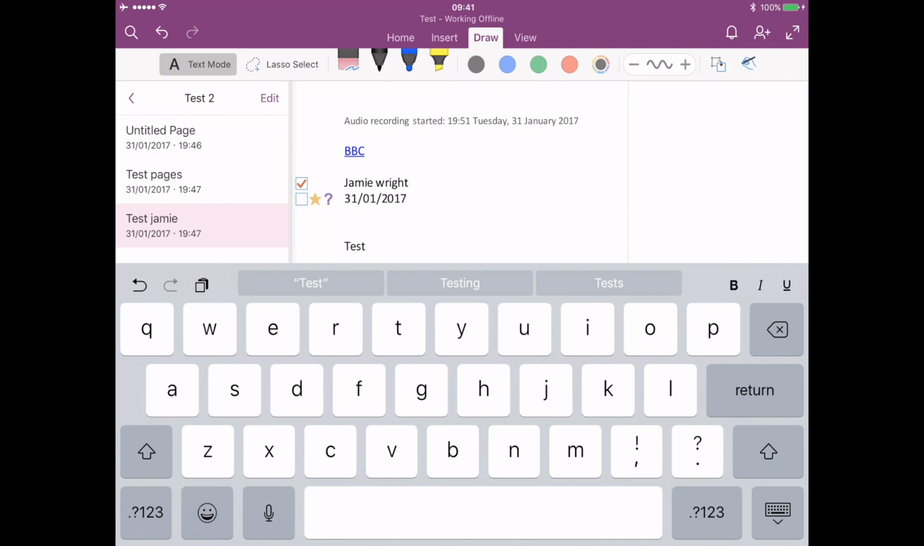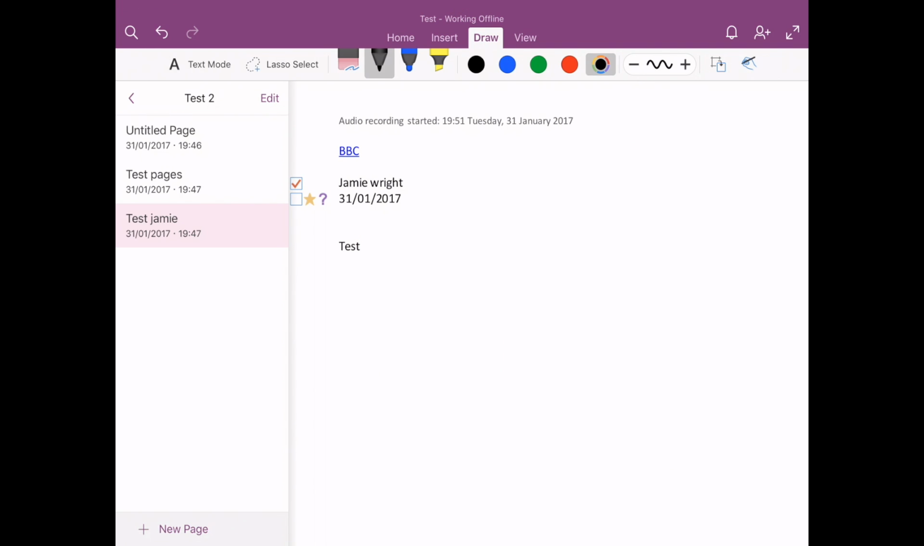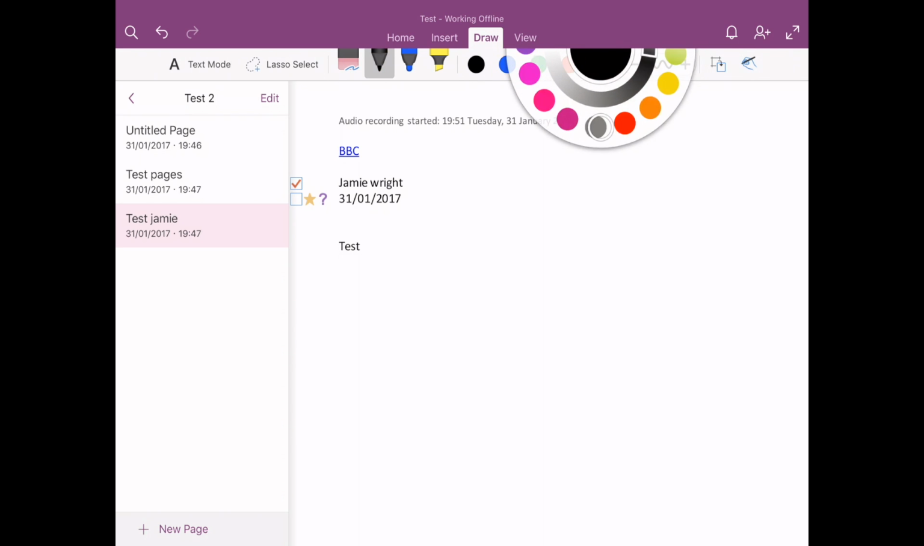But at any point you actually want to write with your pencil, simply select the pen or the marker, whatever you want to use. Got some stock colors here, so you've got your black, blue, green, red, but of course you've got an extended color palette here. So I love this little color wheel that brings up.